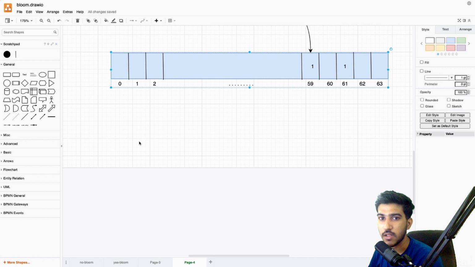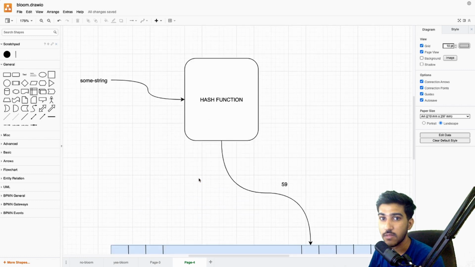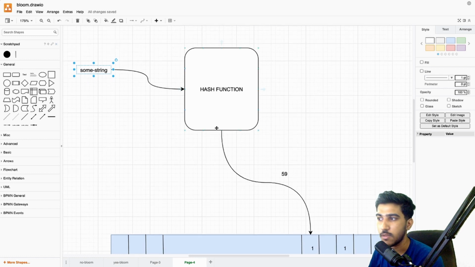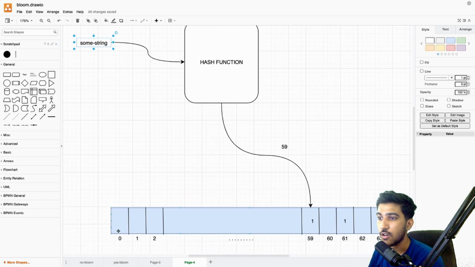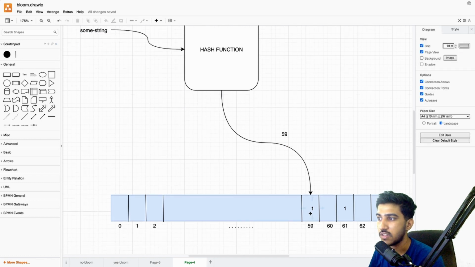So what do I actually mean by that? Let me tell you the big story here. As we talked about, the hash function gives back some number when we send some string into it. We'll be using that number to check or set the bit in the Bloom filter array. You can see that there's some string going to the hash function. Let's say it gives us back the number 59. What we will do is set the index 59 as 1.